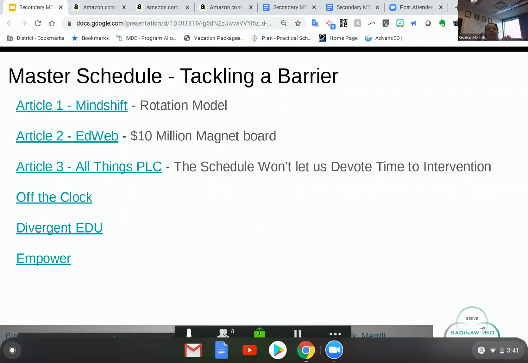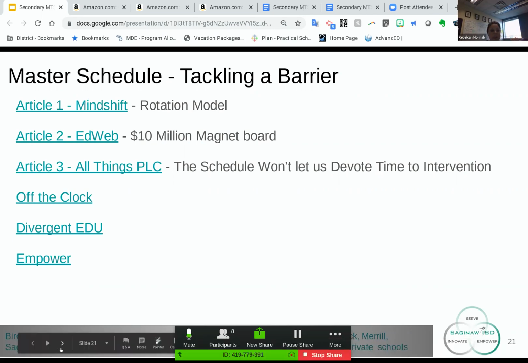Once again, take a look at your master schedule and how it's creating a barrier to your dream version of your building. Read the 3 articles and then pick which book you think you'd be most interested in. So that is your homework. And I think that's all I have.